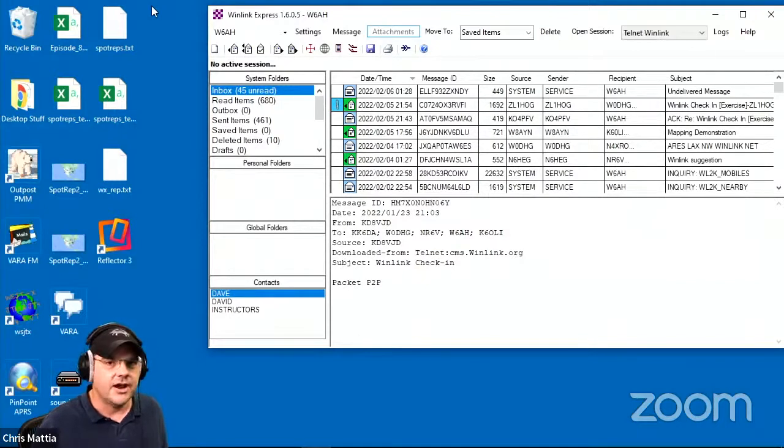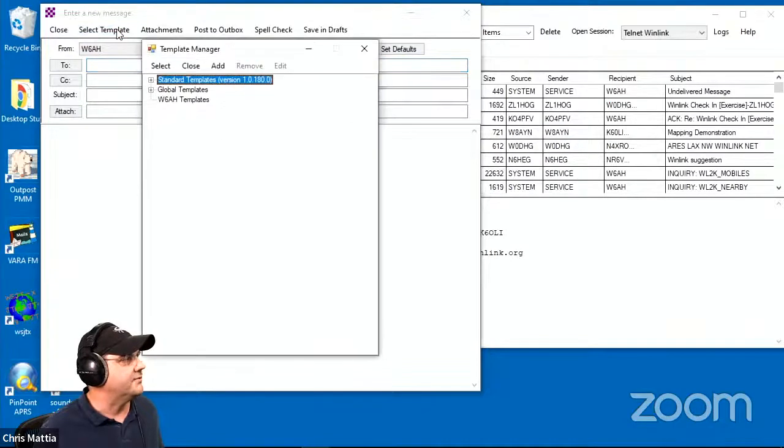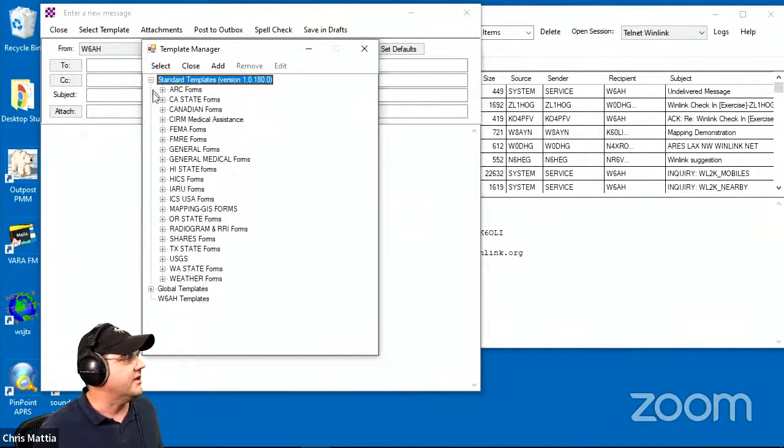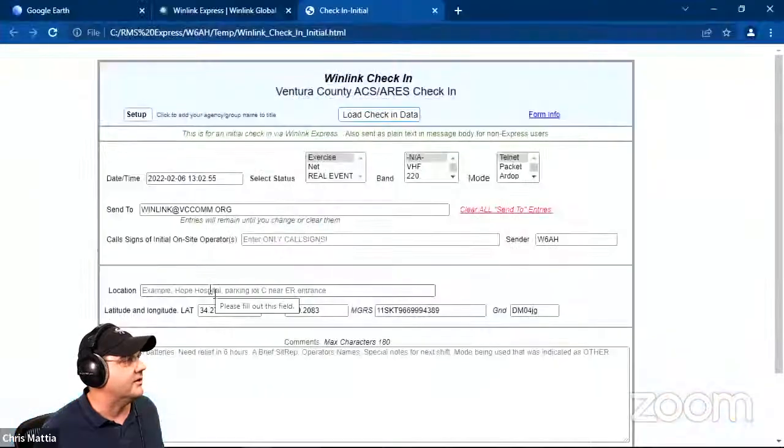So if you're not familiar with sending the check-in form, all you need to do is to come up here to the top, create a new message, go up to the select template option, click on that, and it'll list all the different templates that are available. You want the standard templates, and you can come down here to the general forms section. There's one right there called general forms. Open that up, and there's one called Winlink check-in.txt. Just go ahead and double click that.